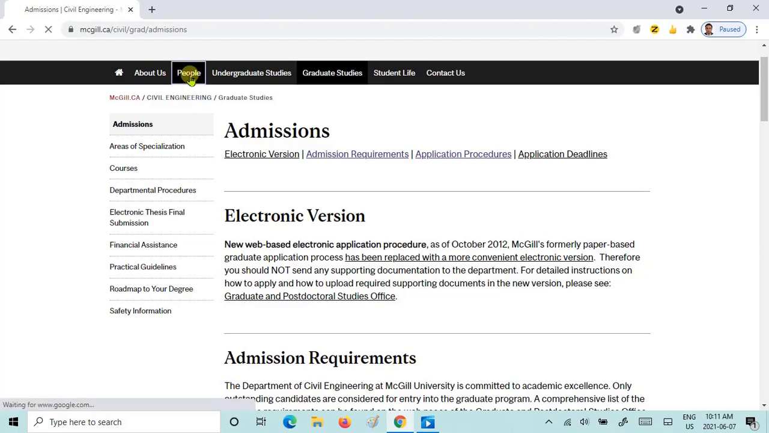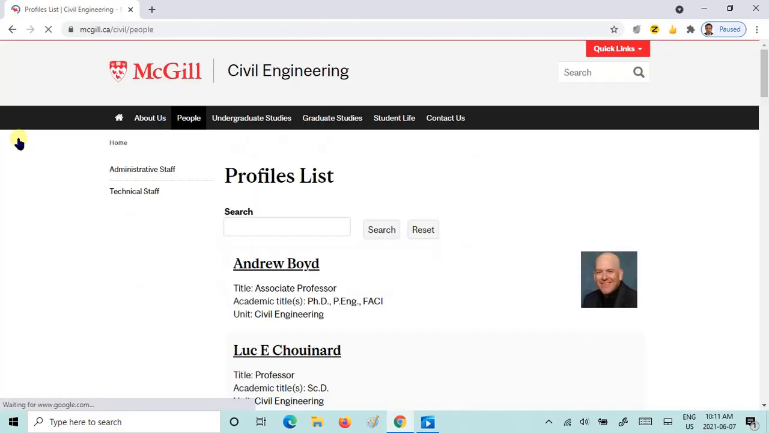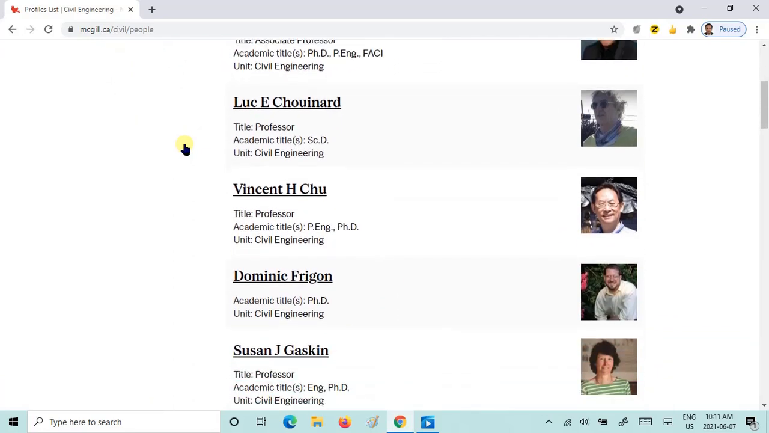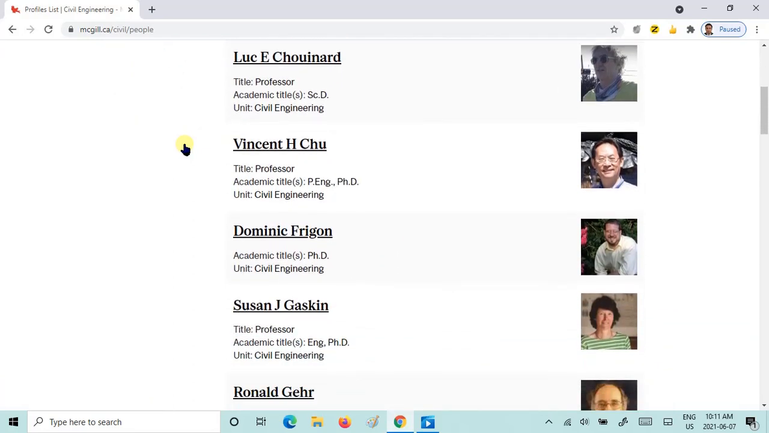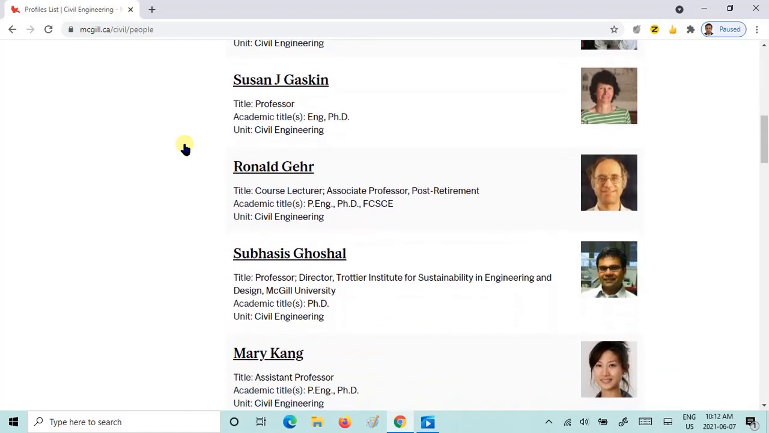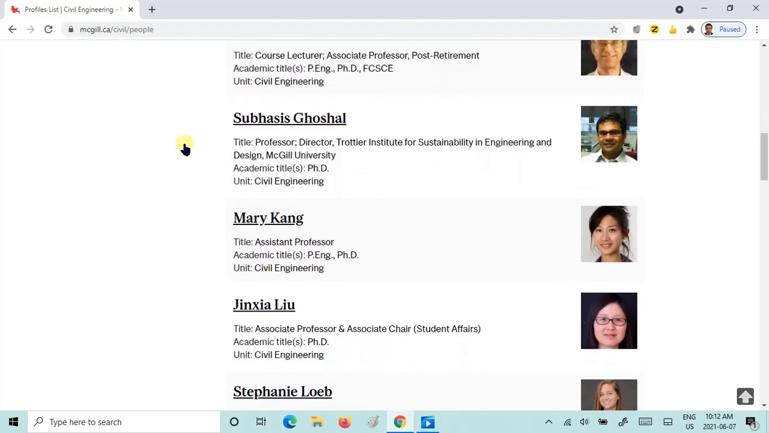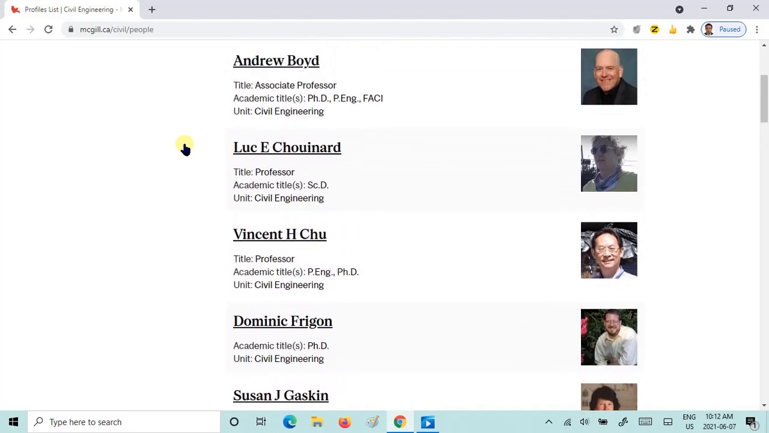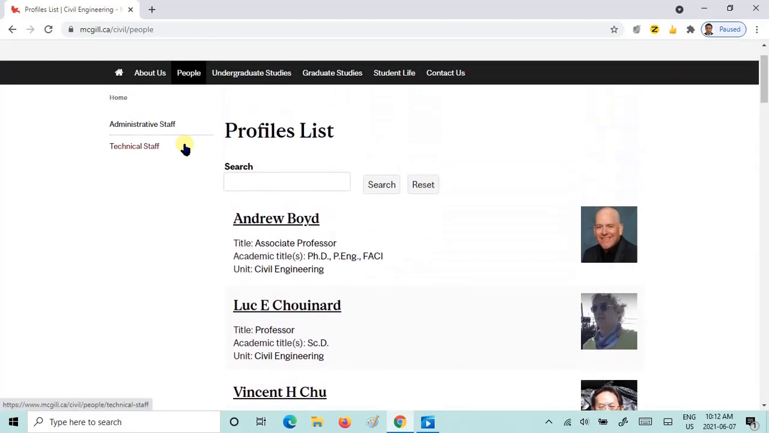You can find these faculty members if you click on the people tab here. A list of supervisors is given. You click on each and every one just to see in which areas or fields they are conducting research. Once you select your supervisor, you can send them an email and attach your CV and transcripts, so that they can evaluate your documents.